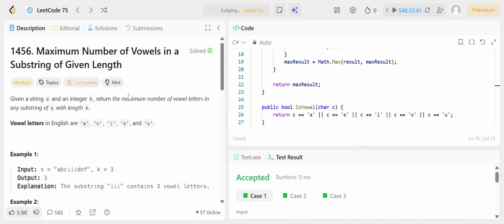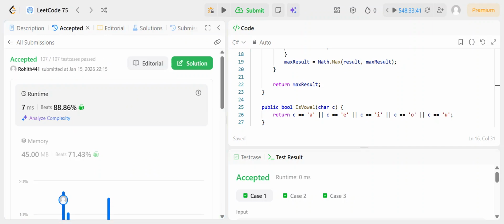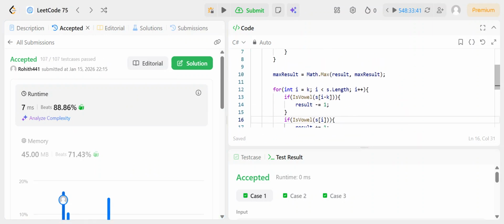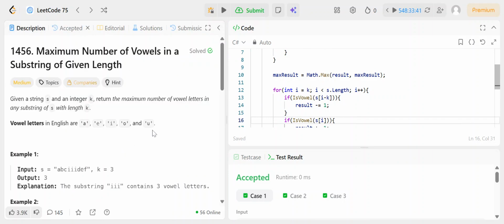It is a very simple one, very similar to the previous one. Here we are checking the one that we are removing from the substring, and then the one that we are adding to the substring. That's where we are using this moving window concept. So that's it for today.